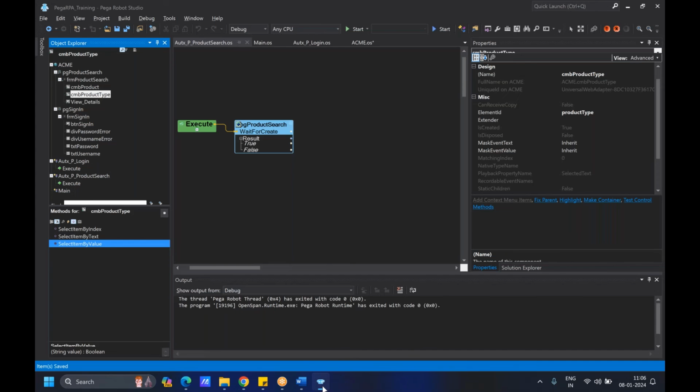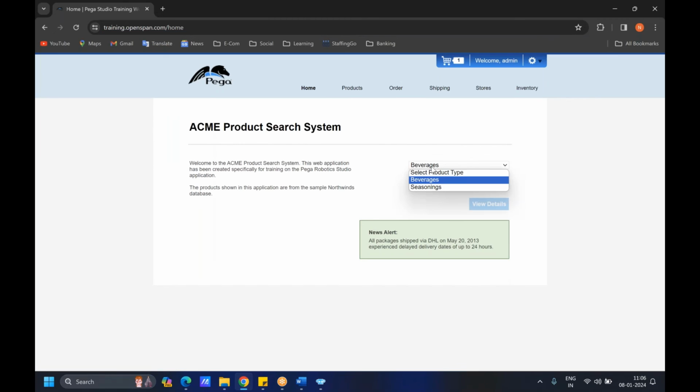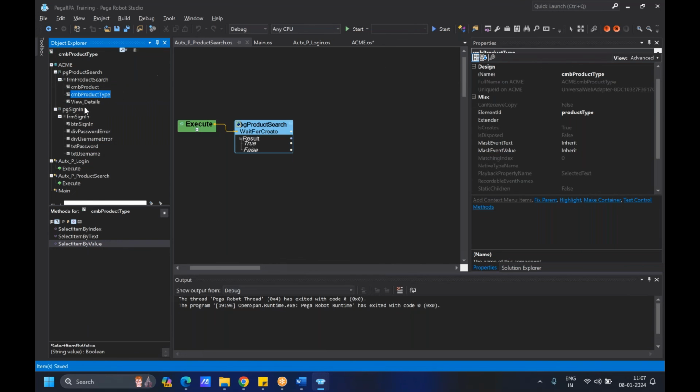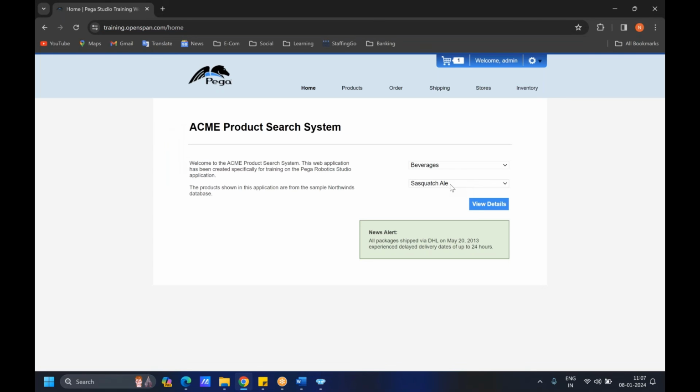You can test it here. By clicking on the test control method, based on select item by index, if you select one and click invoke, it should select the value beverages from the drop down. The same way you can check it for product. Just click on select by index, select 4 and invoke. You can see some value has been selected.